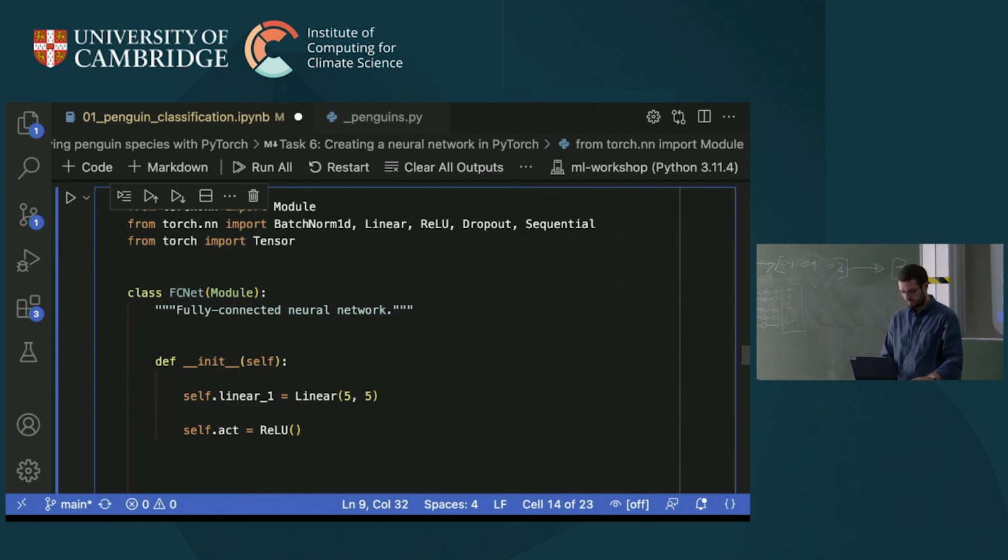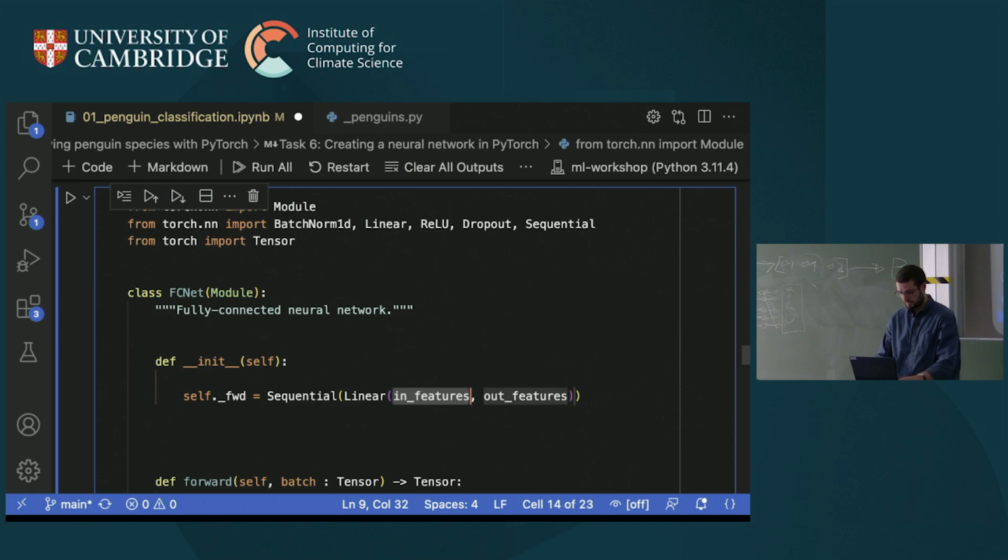So instead of hard coding the fact that we want all these layers of certain sizes, we could just say, I have a habit of calling this self._forward because it's not something you access from outside the class. But basically, say we have 5 input features. Let's say we go up to 16 and then work our way down to the number of targets.